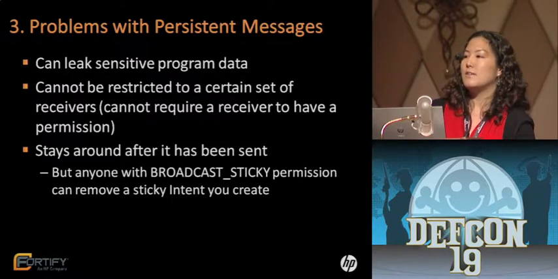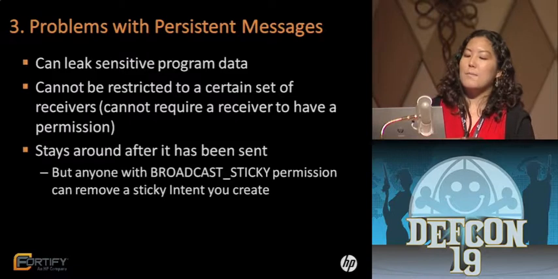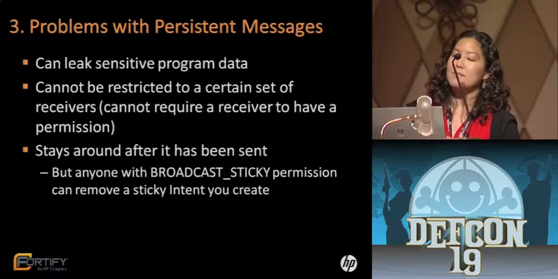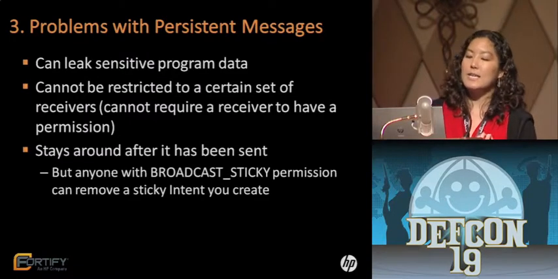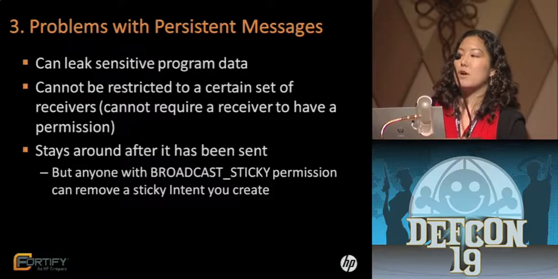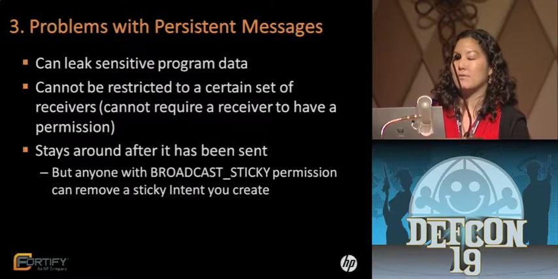And also, this intent is expected to stay around. And so the problem here is there's this expectation, but anyone with a broadcast sticky permission can steal that intent and remove it permanently.